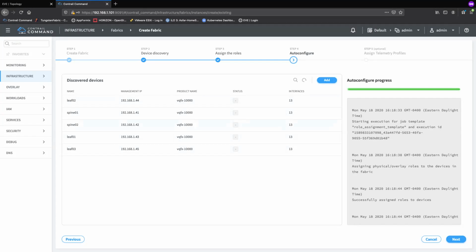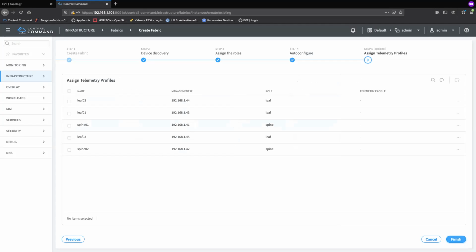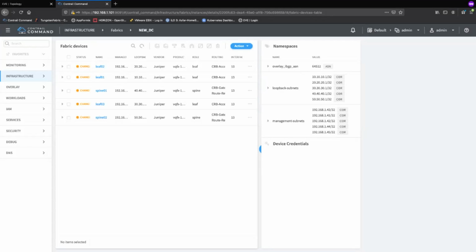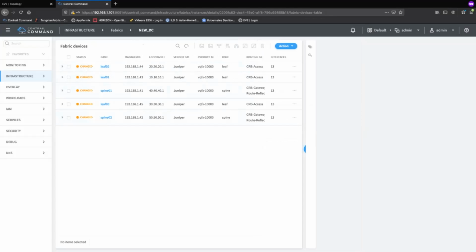So if I go and say next, we'll see that this is a process which is ongoing right now. Telemetry profiles, so we don't need to change anything right now. I'm not touching the telemetry. I'll skip this step, and I'll press finish. Once I press finish, you'll see that there's a config change that has happened on these devices. So all these devices are not only discovered, but also onboarded with changes.